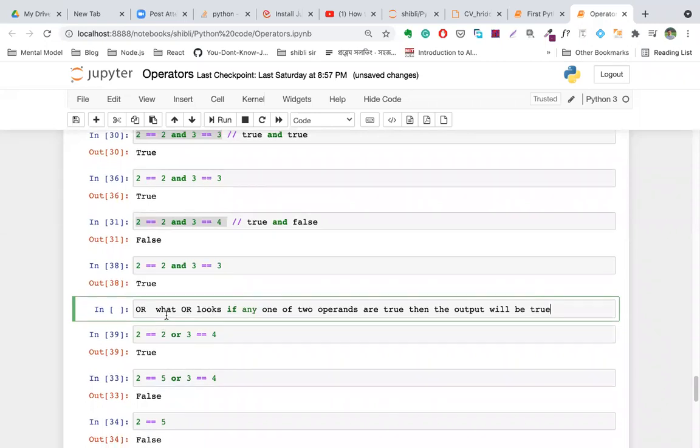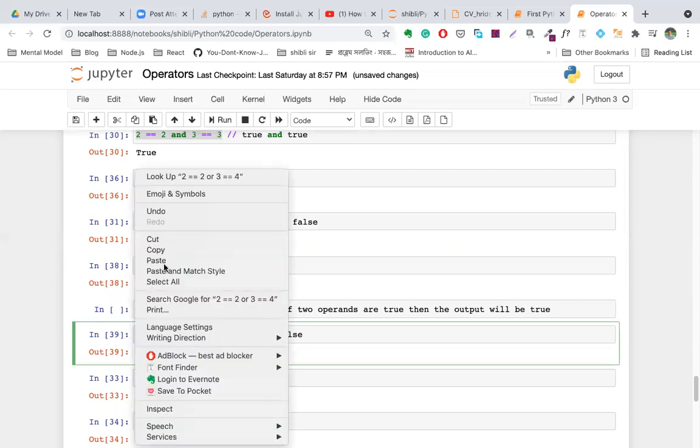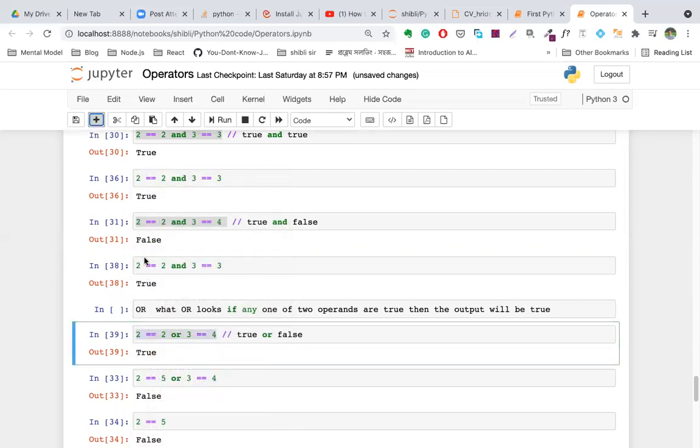So, for example, 2 is equal to 2, true, or 3 is not equal to 4, which is false. Here, what we got is left side true or false. But look here, it has output true. Why?